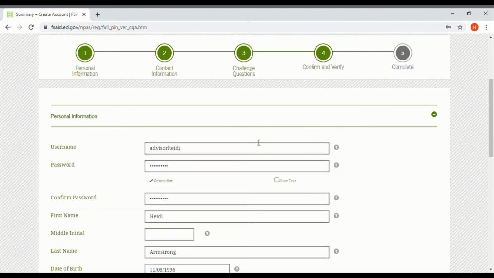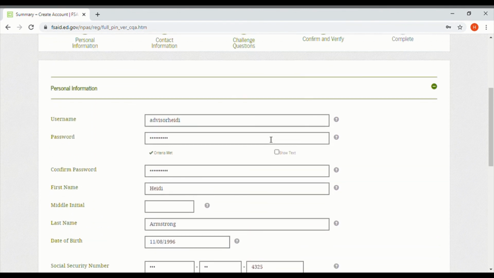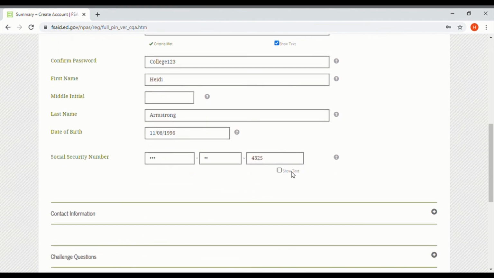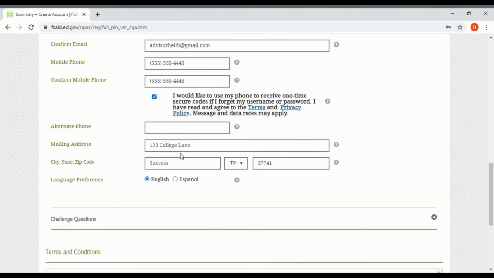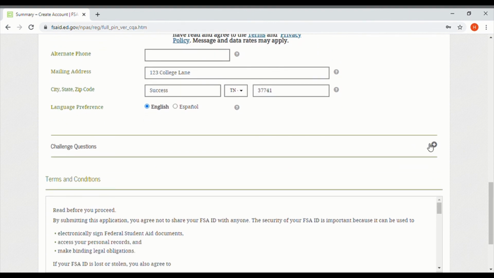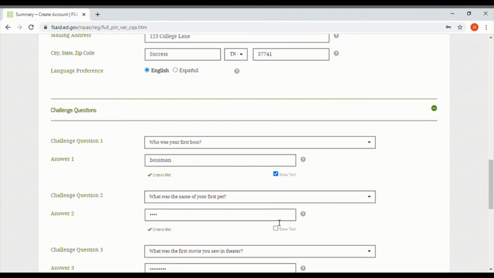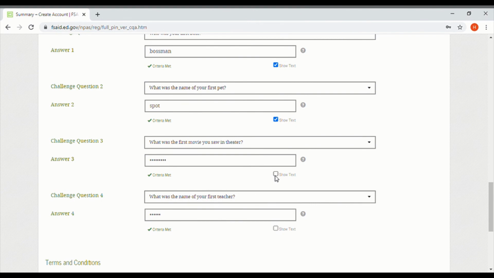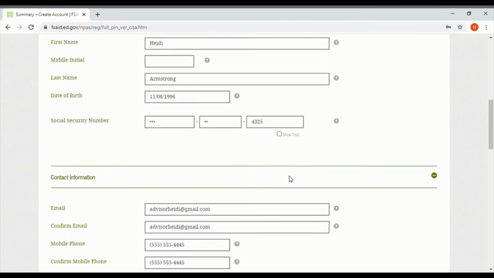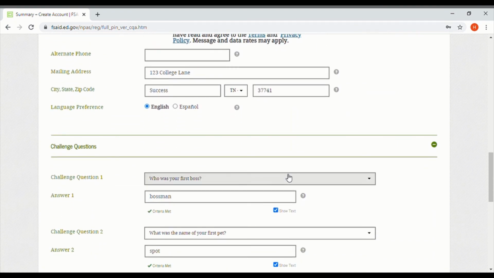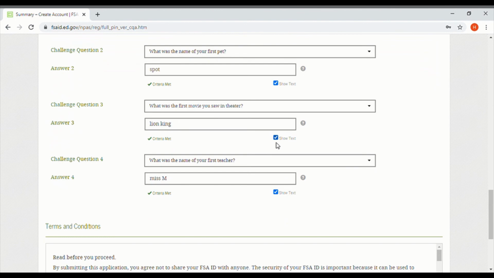And this page is just asking you to verify everything that you have plugged in. So make sure you do show text on all of these. I'm not going to do show text on the social just for the purposes of recording. But go to contact information, make sure everything's correct. Challenge questions, double check those answers one last time. Make sure, again, if you have not written any of this down yet, that you go ahead and write it down, because it is imperative that you remember this information.